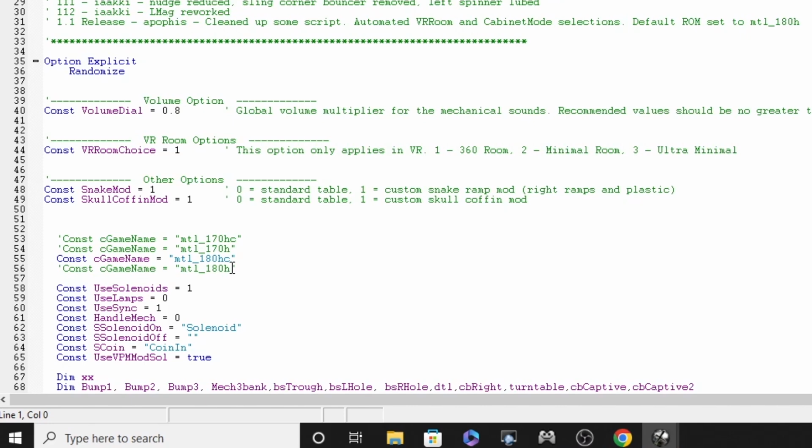And that's the one that will work with this table. However, it's not going to be the colorized version. So if you look here, they've added a C there. That C stands for the color ROM. So we are looking for this MTL_180HC. So write that down. That's the ROM we're going to need.